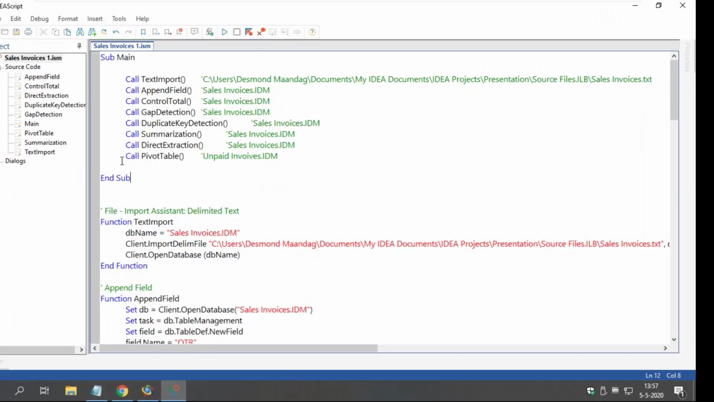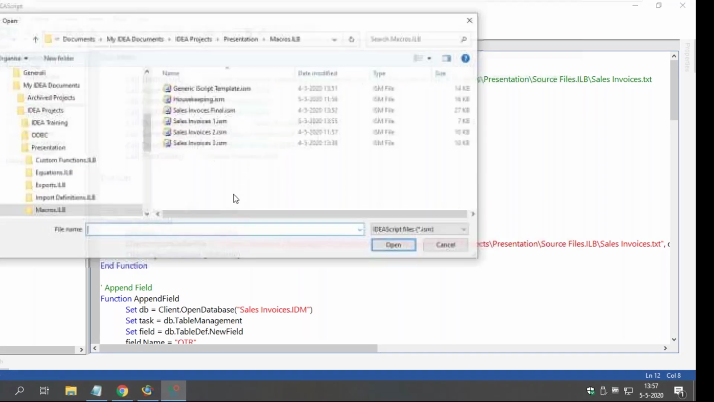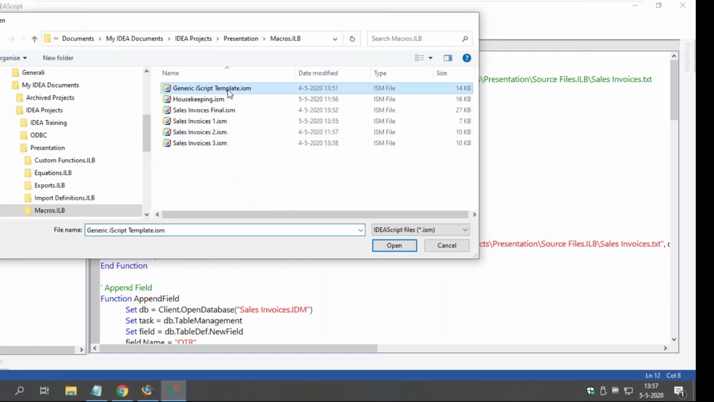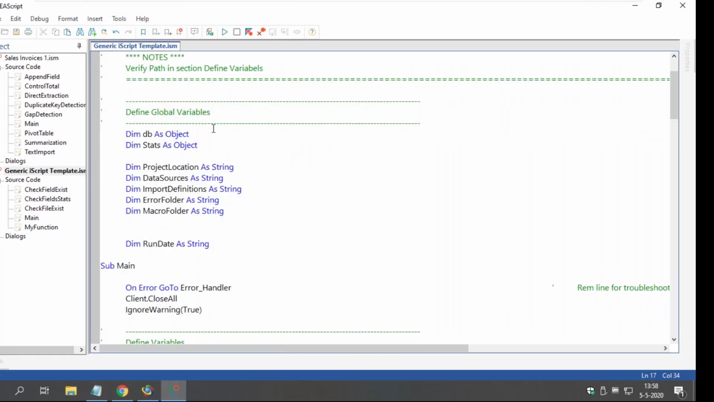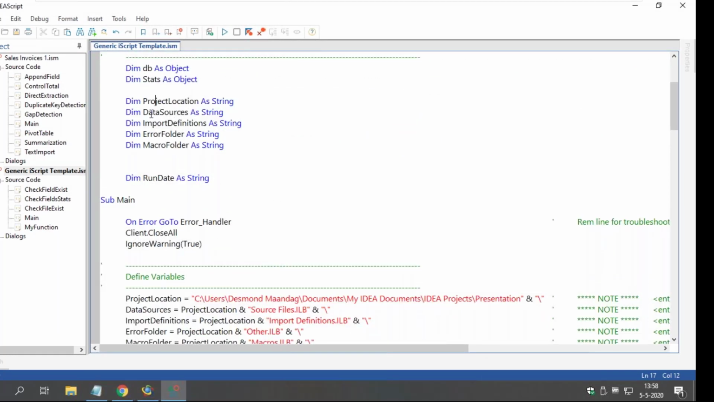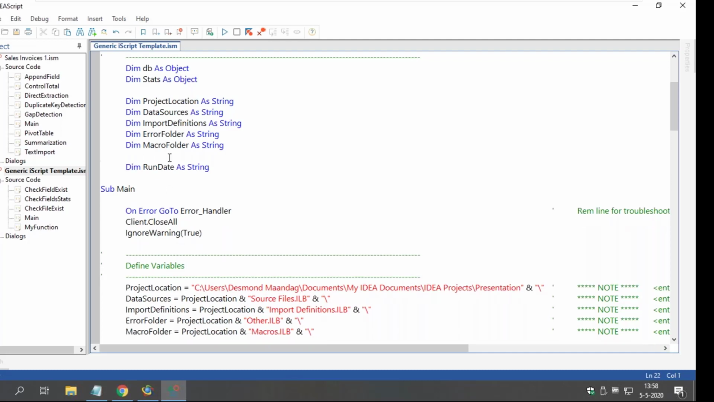Now, throughout the years, I have created what I call a generic script template. And this script template does a number of things. It defines some global variables. It defines the path of where you would like the project to be, where your data resides, where your import definitions are stored, if you would like to use an error folder where you can keep on logging, and where your macros are. And I even added for you something I call a run date.